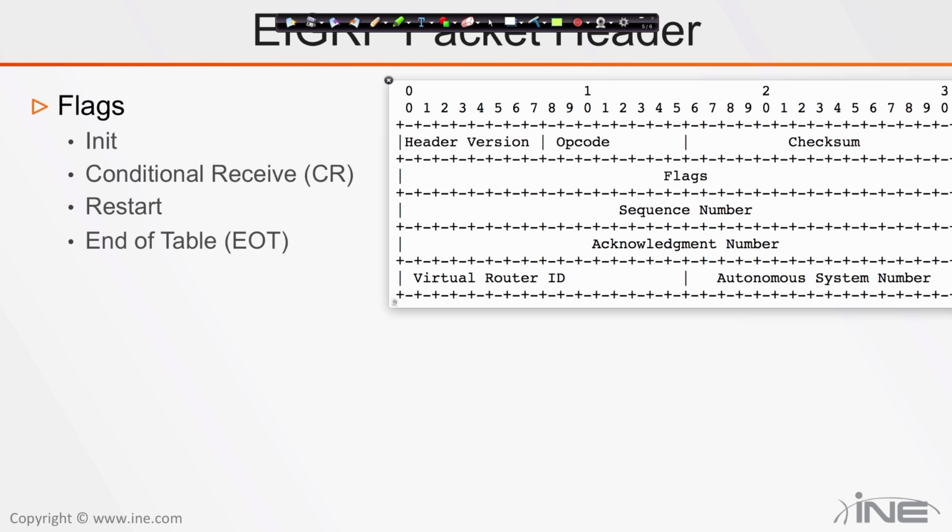This is how EIGRP, when the adjacency is first stood up, is able to transition to a partial update paradigm. Because if I get the whole routing table initially, then all you need to do is send me the updates. The conditional receive flag, we'll talk about this. It relates to when we look at the sequence type length value with hello packets. We've got the restart flag, and if a neighbor is restarting, you'll typically see the restart flag set.